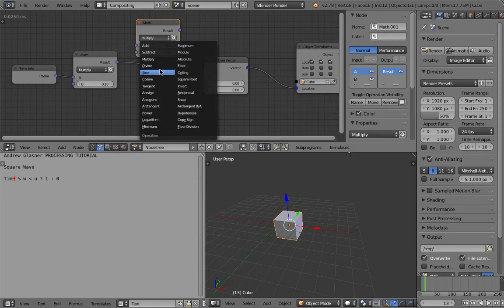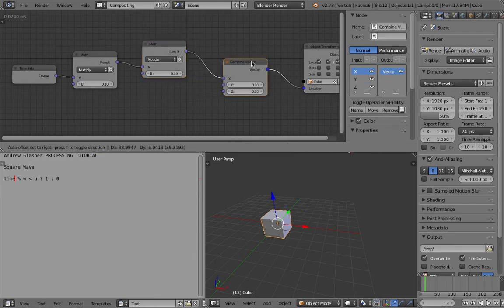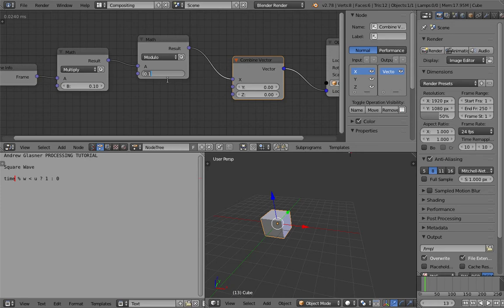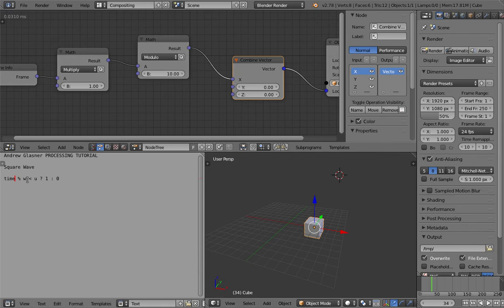Here's another math node, and then we're going to put a modulo here. Okay, the modulo, what's the value here in the B? Maybe just 10. That means the time is going to loop over after 10 frames. Let me actually change this to 1. See, every 10 frames it's going to go back and repeat and repeat. That's the loop. This is a loop. So this is the conditional, and then blah blah blah.